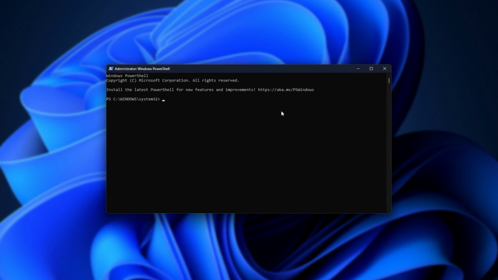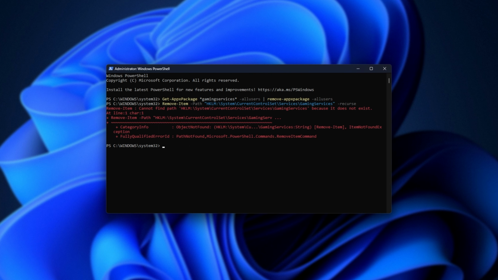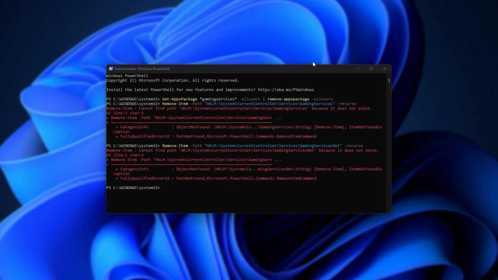What we're going to do is actually remove gaming services from our computer and then reinstall them. So the first one we'll paste in with right click or control V and then hit enter to remove all of the gaming services packages from our computer. When it's done, you'll find two more commands, which you'll copy one at a time and hit enter for each one. If you see an error like this, then don't worry, these probably don't exist on your computer for some reason or another. All these commands are doing are removing a couple of entries from your registry.